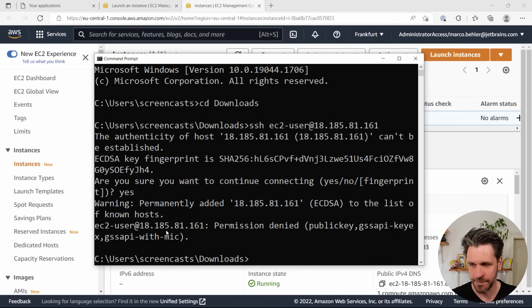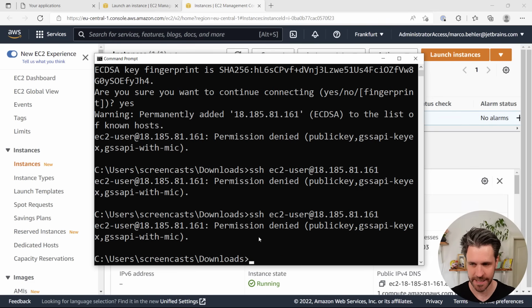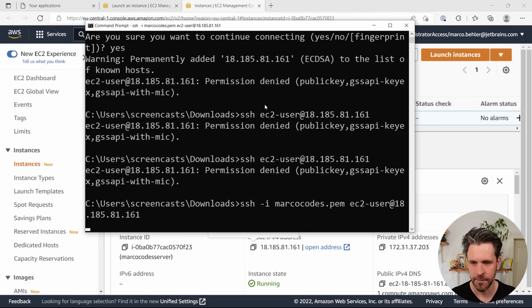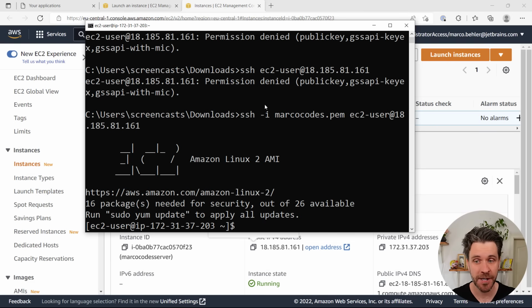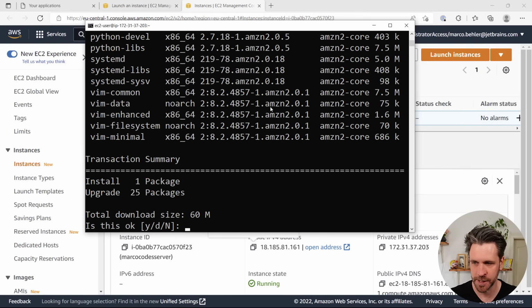Now, as you can see, I tried to connect to the server and got a permission denied because I need to specify a private key file to connect to that server. Otherwise, I can't just connect. The way I'm doing that with SSH, let me pull this up a bit, is I'm going to go -i, marco-codes.pem, and then just ec2-user. And again, I'm just going to paste in my IP address and bam, I'm connected to the server. Now, I can list my directories. I can do a sudo yum update if I want to play with the packages on my server.